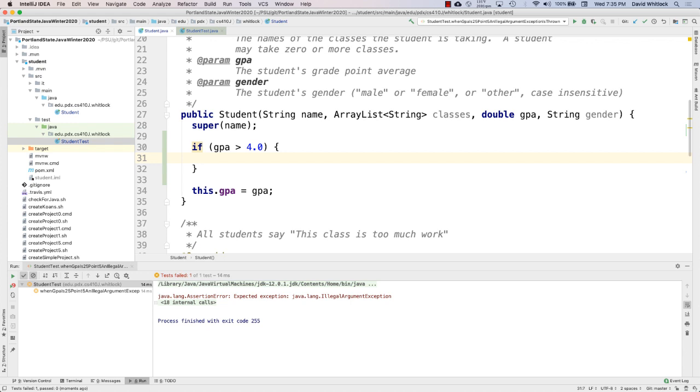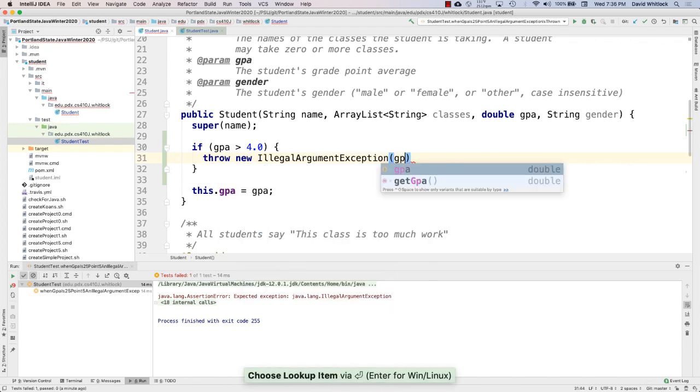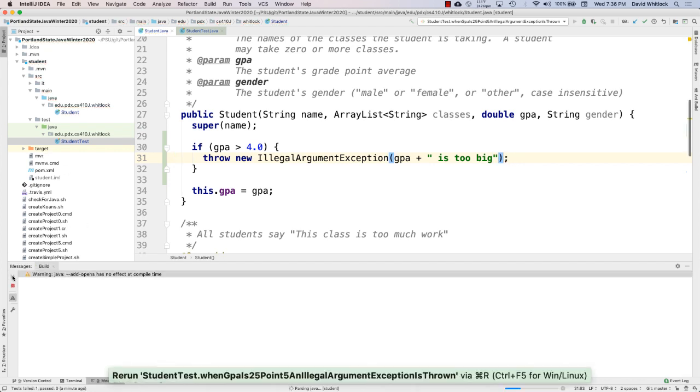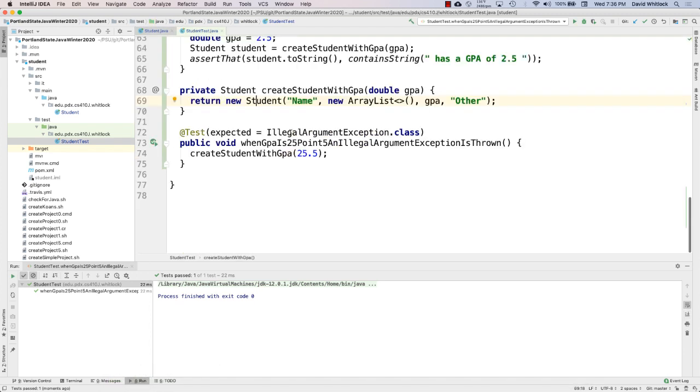I'm not going to allow myself to write code until it's absolutely necessary, until I have a valid test that demonstrates that I must write that code. Okay. Throw new IllegalArgumentException: GPA is too big. Nice, that passes. I think we just came up with another one.